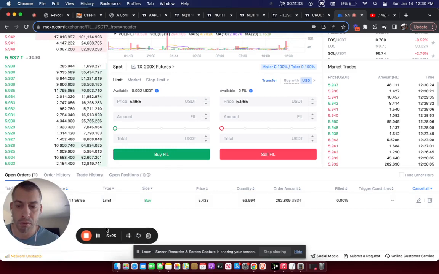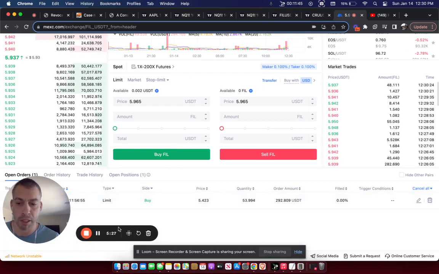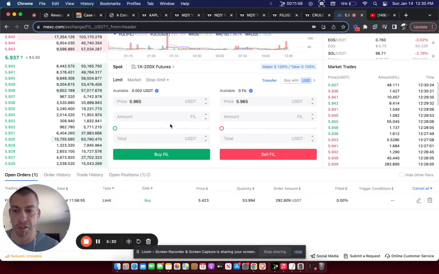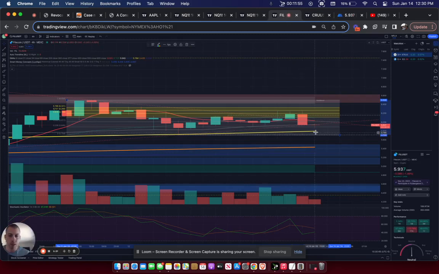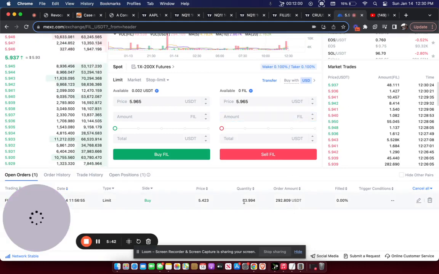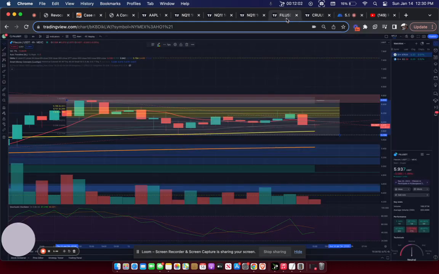What does it say here? Network unstable. Great. That's probably why my audio keeps chopping out. I'm using this VPN, and the network keeps going from stable to unstable, and it probably cuts out my audio. So anyway, I have my order in for 5.423, which is basically right at the 300, a little bit under. I could even make it lower, but I think we'll be all right here. It's subject to change. I might change my mind, but right now that's where I think we are heading.